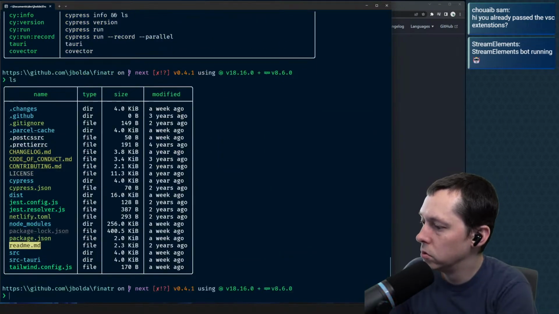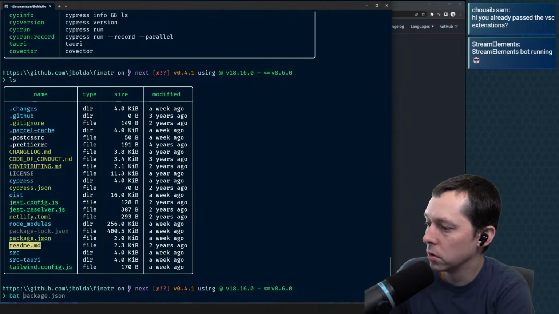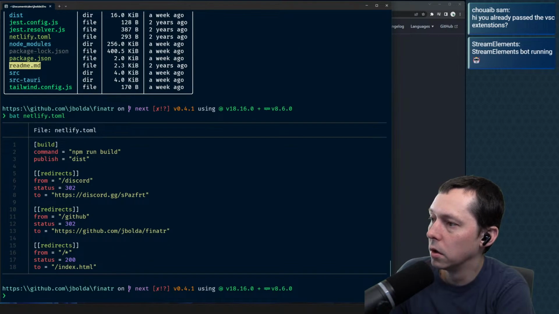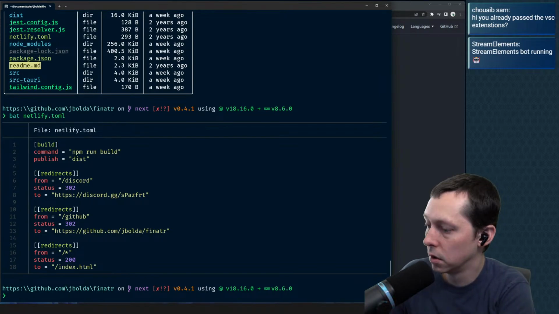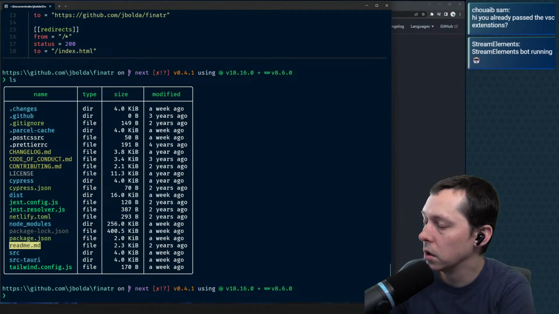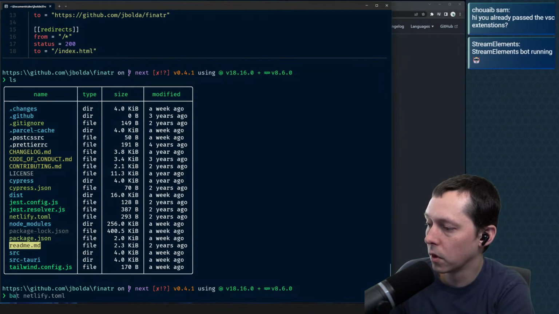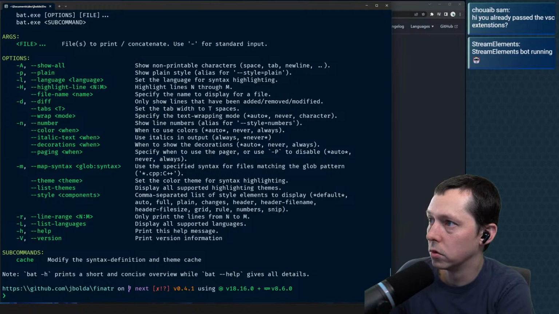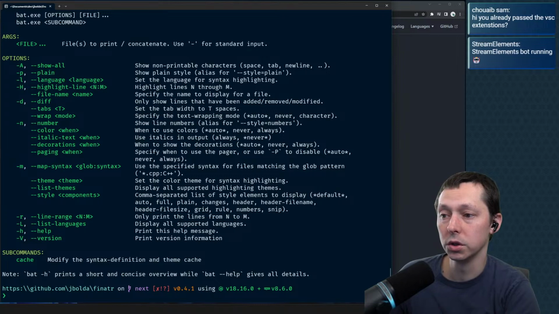Let's do, what else? Let's try TOML. Yeah, so the syntax highlighting is really nifty. Syntax highlighting and the line numbers, I really appreciate that. I think there's also, yeah, so we can do plain, we can do diffs. Theme, line, and line range, only print lines.